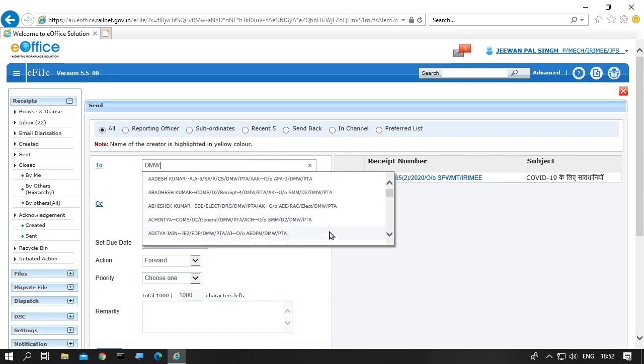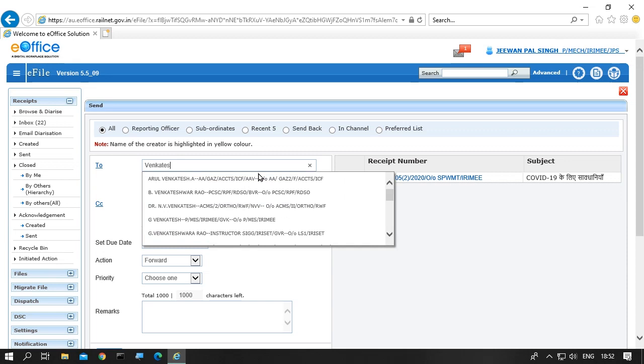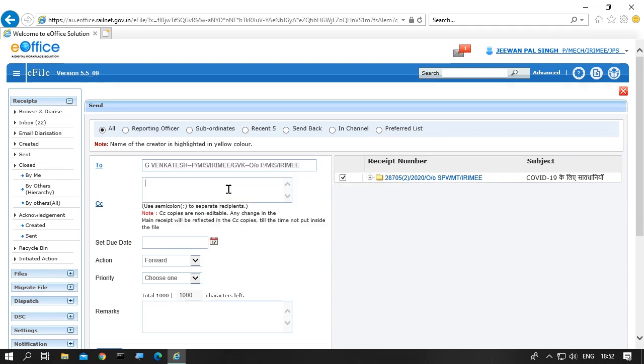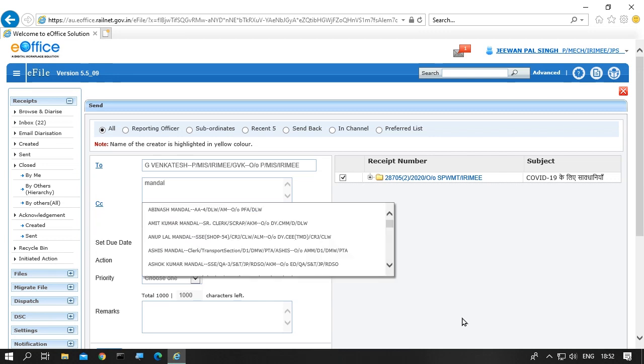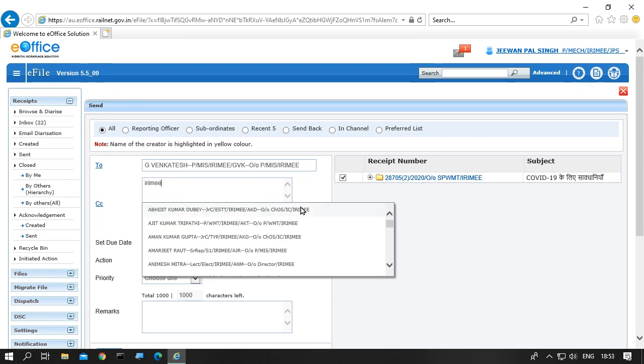If we type DMW, then all the people working in DMW PTA are listed out. One or more can be selected. In the To field, only one recipient can be added. But in the CC field, many recipients can be added. Let us send this letter to one of the faculty members in IRMI and more than one recipient in the CC field. Now the due date can be set.